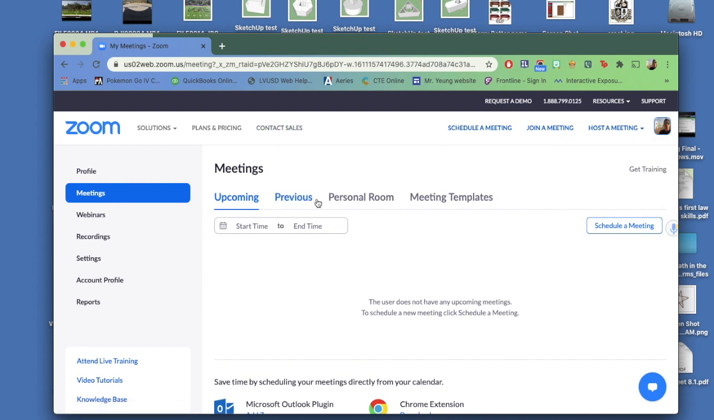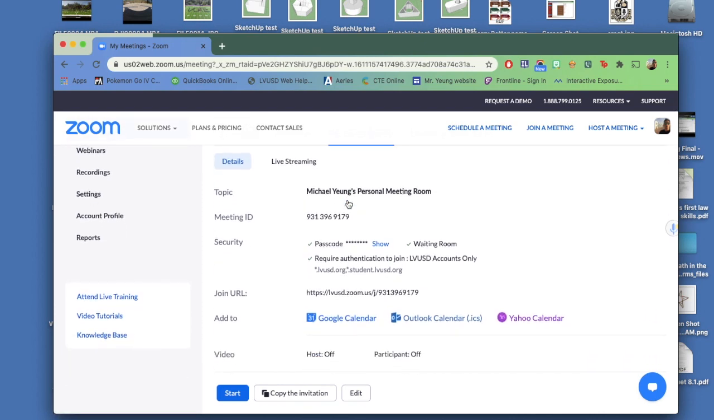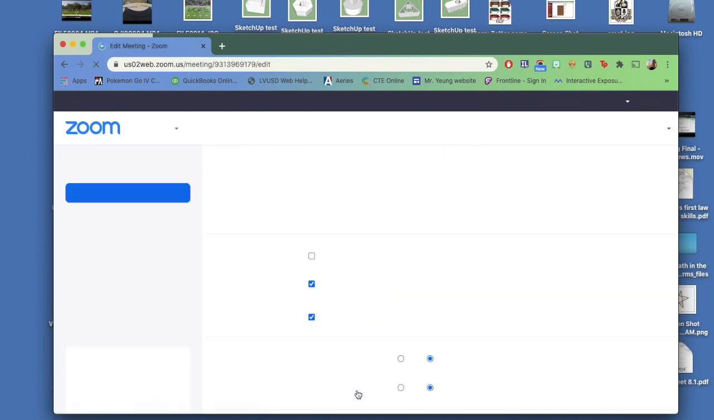What we're going to do is go into personal room, because you always use a personal room unless you're doing an upcoming meeting. If you schedule a meeting, I'll go there after. Once you go to personal room, there's a bunch of things you can do. This is your personal edit button. Some of the settings don't go into the personal room, so sometimes you have to come in here. So we're going to go to the edit button.